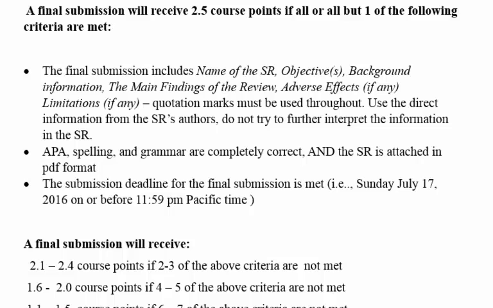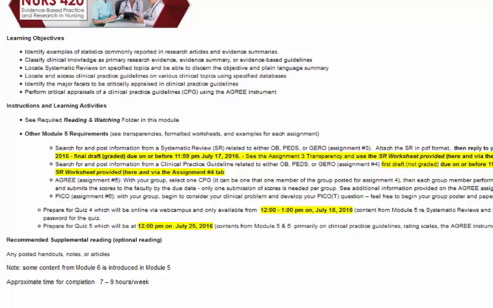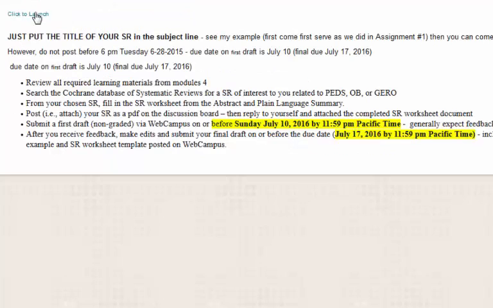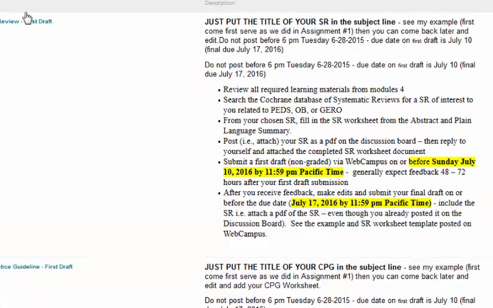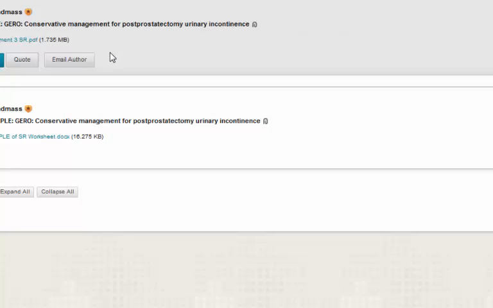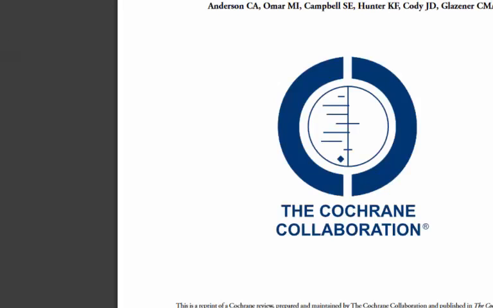You can reach the post board for Assignment 3 in two ways, either directly through the Learning module or through the Discussion tab. Clicking in the module, then clicking to launch. Again, the instructions are listed here. Assignment 3. My example is on the post board. Attached to my first post is the systematic review.